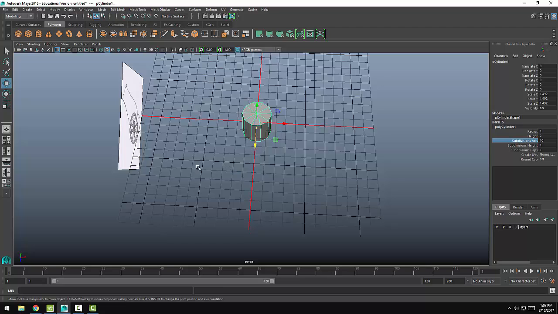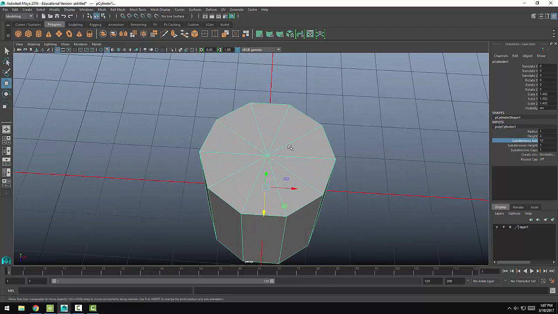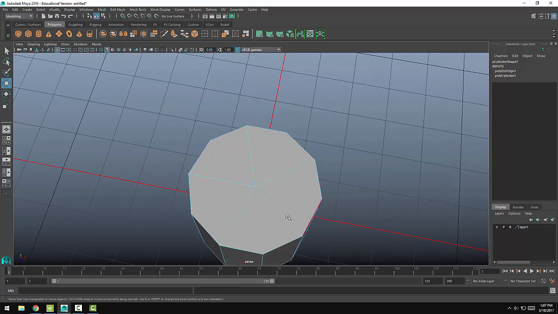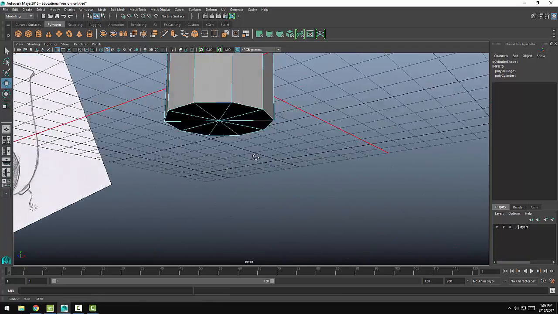So let's see. So the front here. I'm going to go to my edge, and I'm going to click on one of these edges, and then click on every other edge, like so, and then hold Control, hit Delete, and now I have quads. I have 4 sides for those.